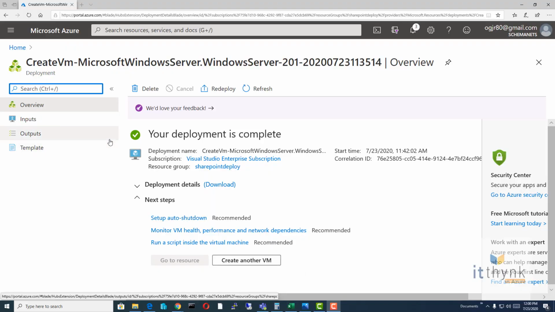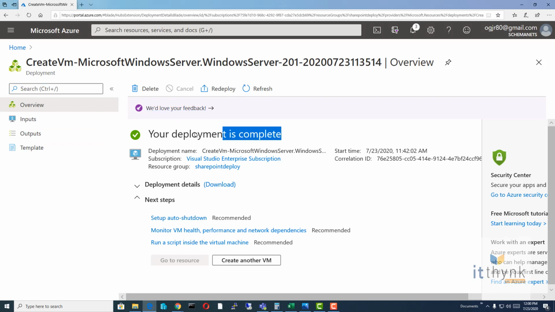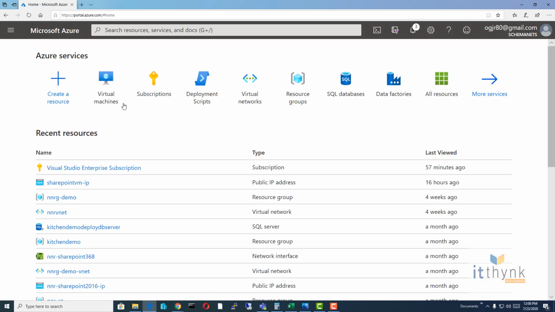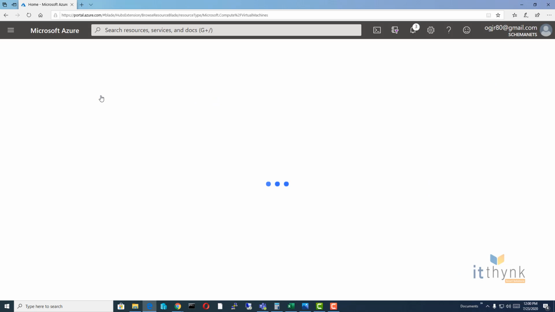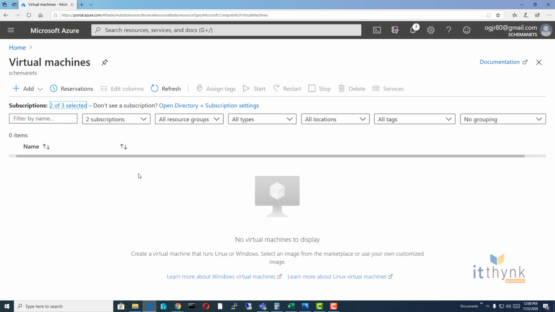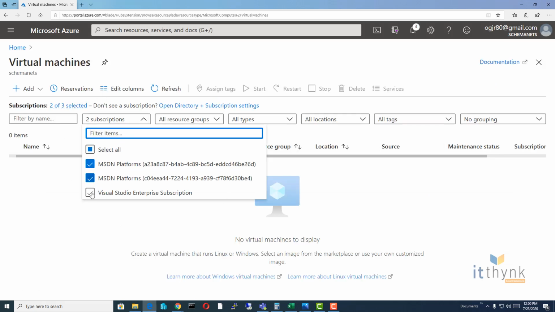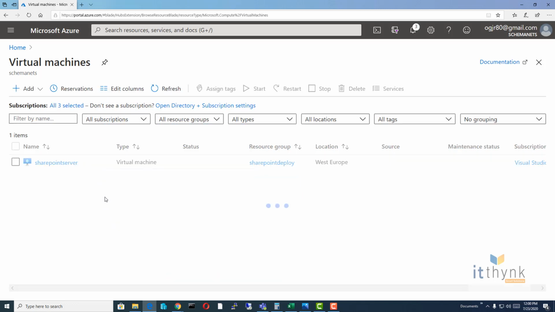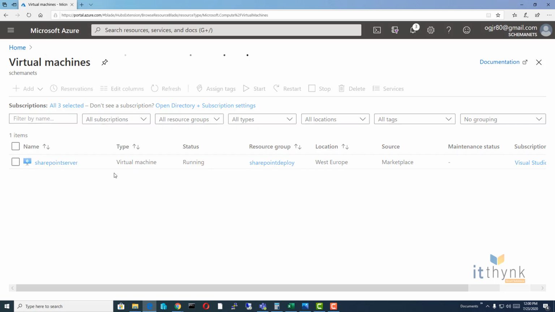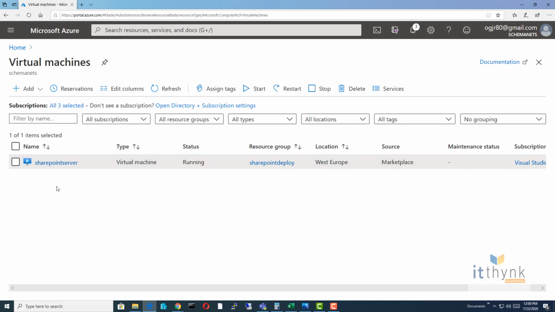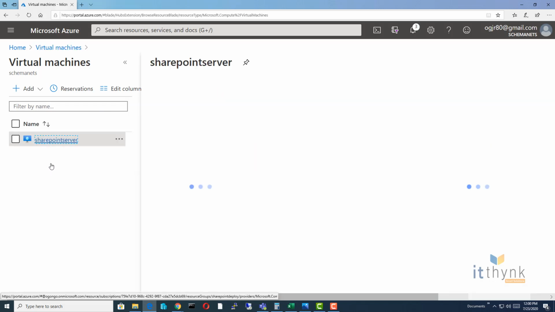All right, so your deployment is now complete. It usually takes less than a minute, so it doesn't take that long. You can tell because you see that right there. And if you want to find your deployment now, go to virtual machines and choose your subscription, and you will see that you now have a virtual machine that is running. So what we need to do is connect to it.